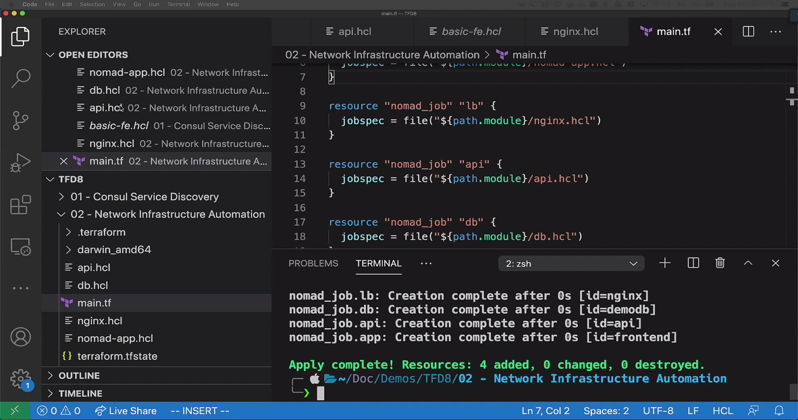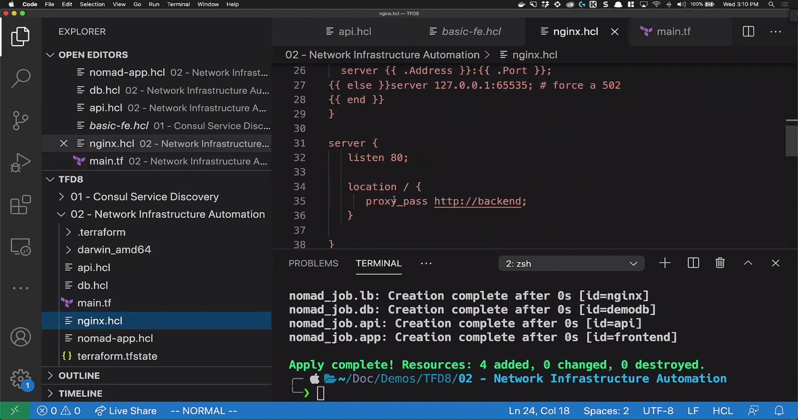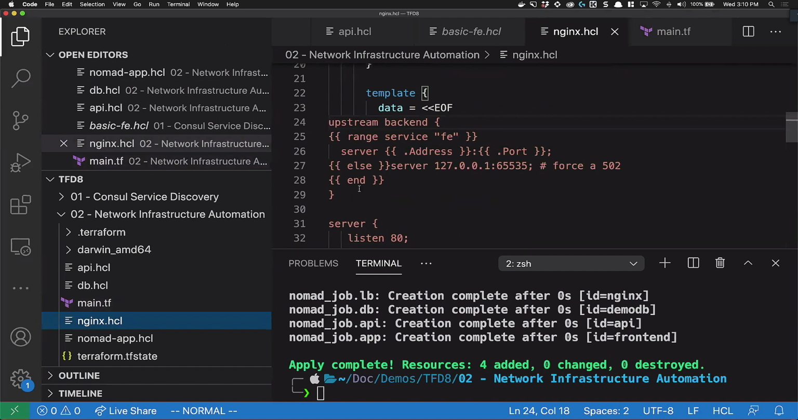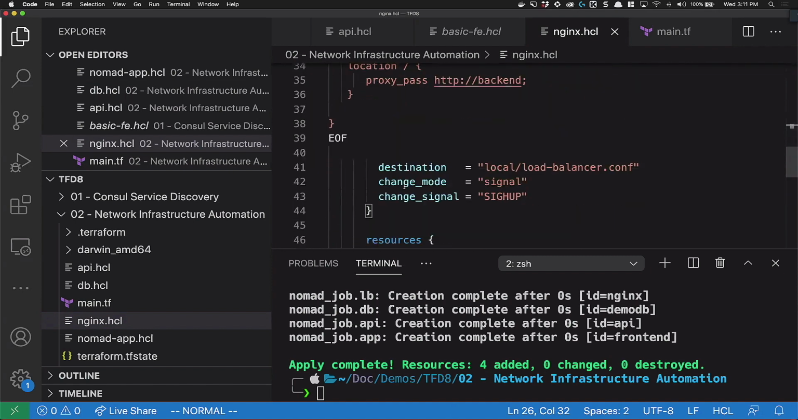And if we go into the Nginx server's job, you can see this interesting little template that I have placed here. And this is something that Consul has. This is an integration inside of Nomad using something called Consul template. And the work we're doing in the network infrastructure automation space is heavily based on this concept. I'm looking into Consul and I'm saying, hey, everything that's in the FE service, give me the address and the port, and write this as a file onto my Nginx server and drop that as this load balancer configuration file.